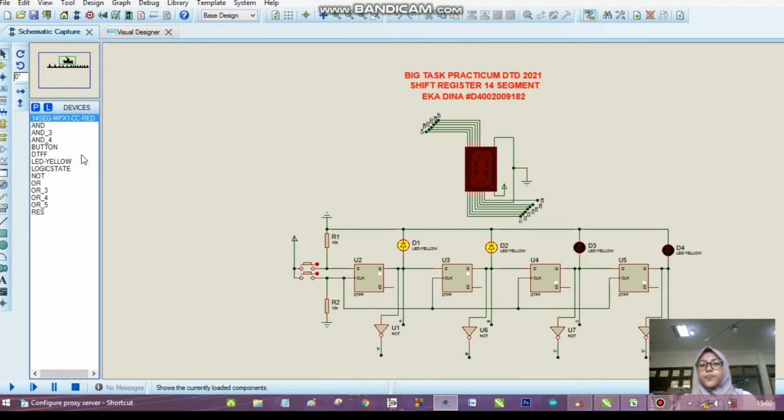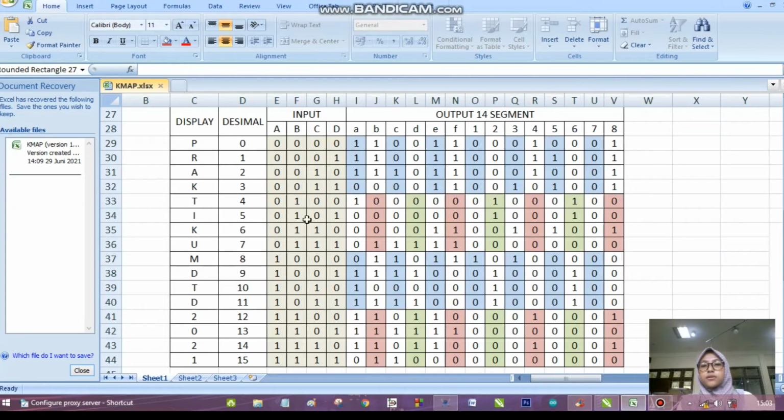In this series, I use a 14 segment common cathode, push buttons, D flip-flop ICs, LEDs, logic state, NOT gate, then OR gate, and then resistors. Next, I will explain the truth table.